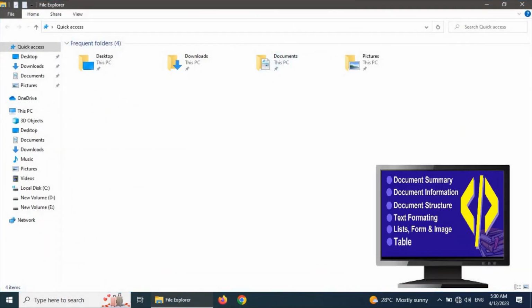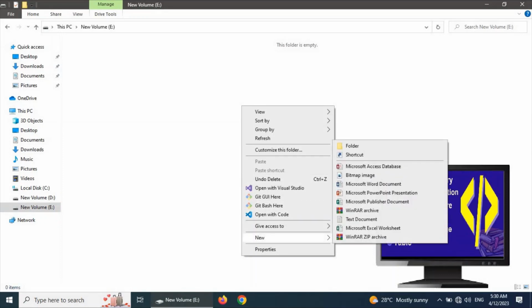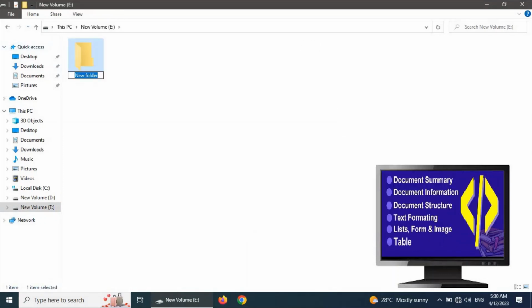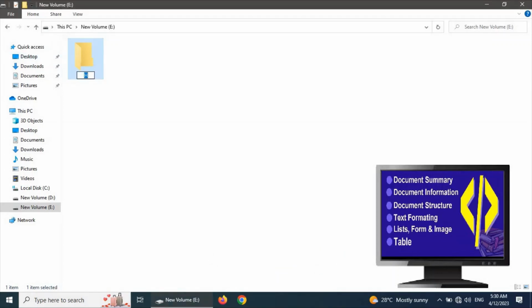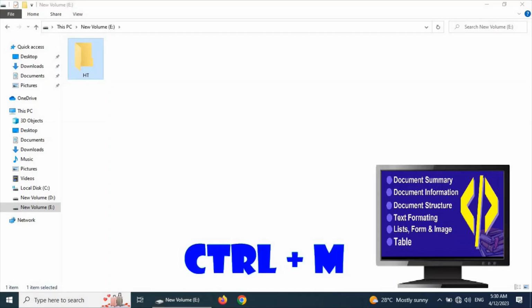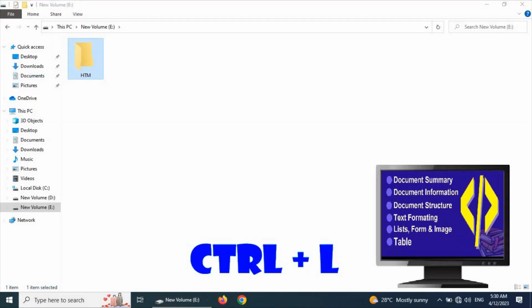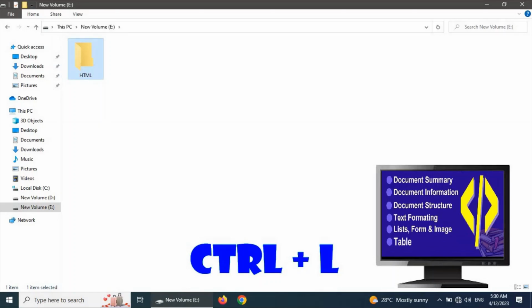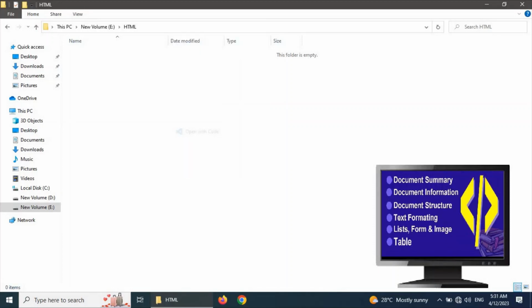We have to move to any folder, drive, or directory on our computer. I am going to the E drive. This is empty, so it is easy to visualize how things are going. Right click, and type the folder name, which may be HTML. You can also type any other name for the folder. Right click here, and you will find the option Open with Code, open with Visual Studio Code. Click on this one. This folder will automatically open in Visual Studio.